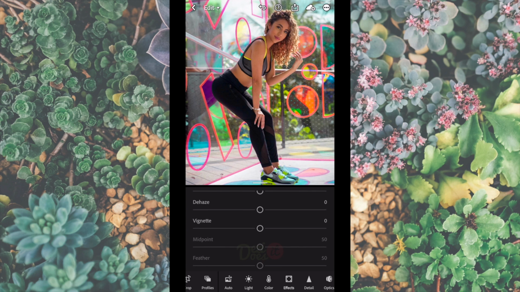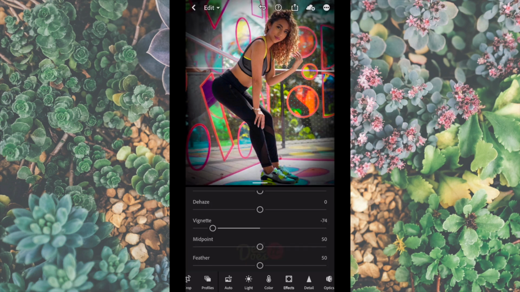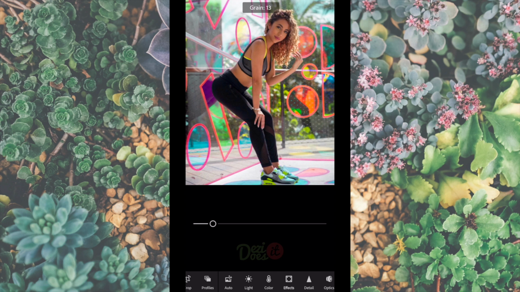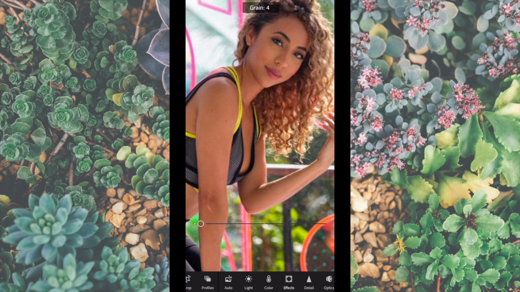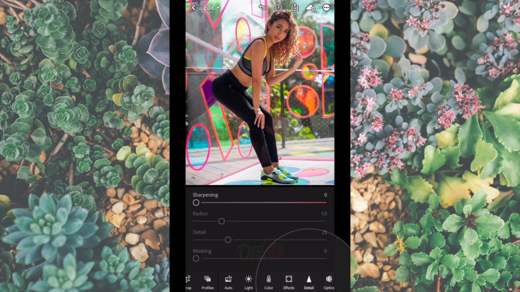I know one thing that's kind of popular is increasing your grain. So if you ever look at someone's Instagram photo and it has like those little dots to it, it kind of looks a little bit grainy. That's what this feature does. So I'm gonna zoom in so you can see exactly what that does. With no grain and then with grain, it kind of adds a little bit more of a structure to the photo.